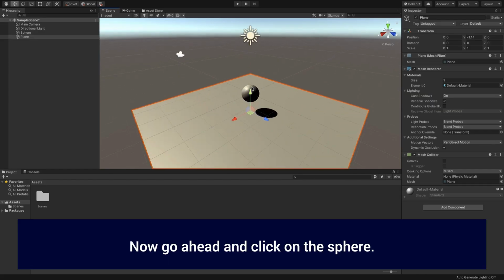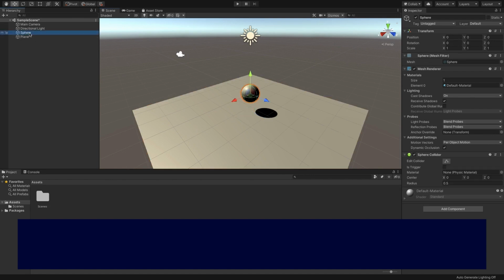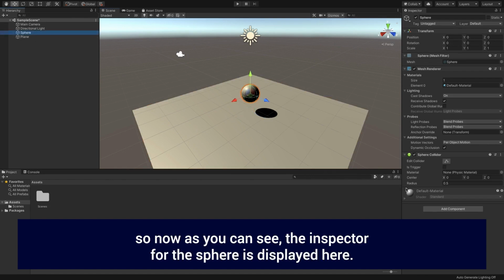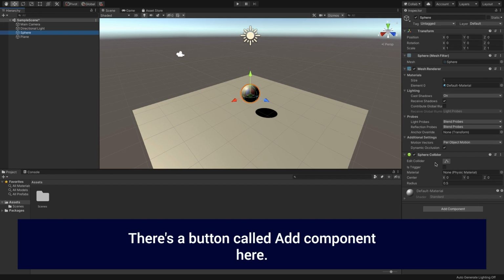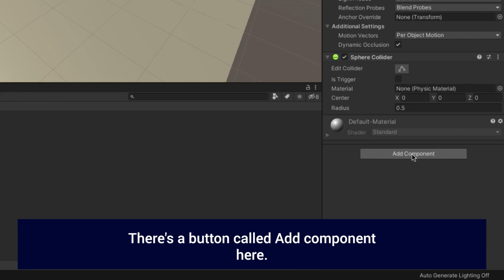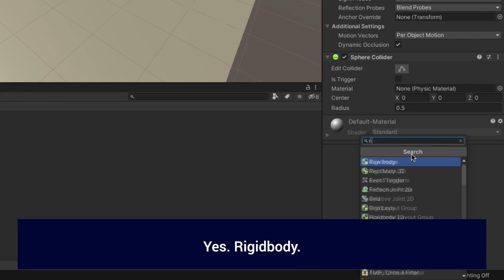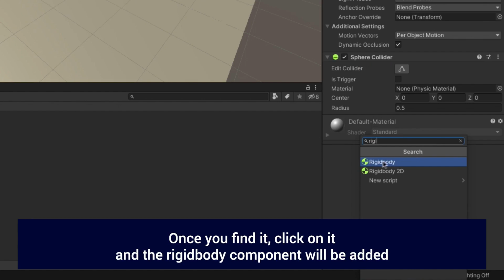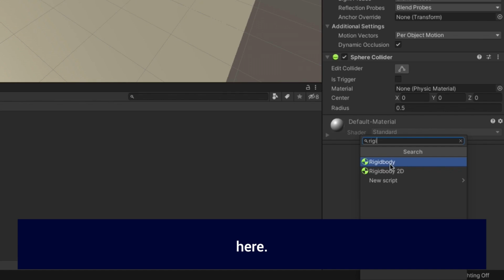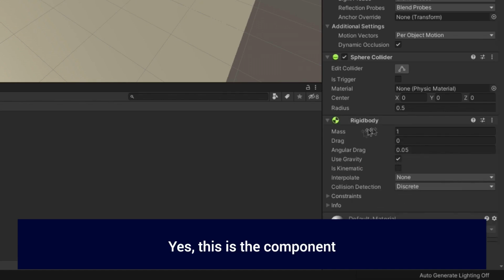Okay, now go ahead and click on the sphere. Alright, so now, as you can see, the inspector for the sphere is displayed here. There's a button called Add Component. Here, type Rigidbody in English to search for it. Once you find it, click on it, and the Rigidbody component will be added here. Yes, this is the component that will handle gravity calculations.